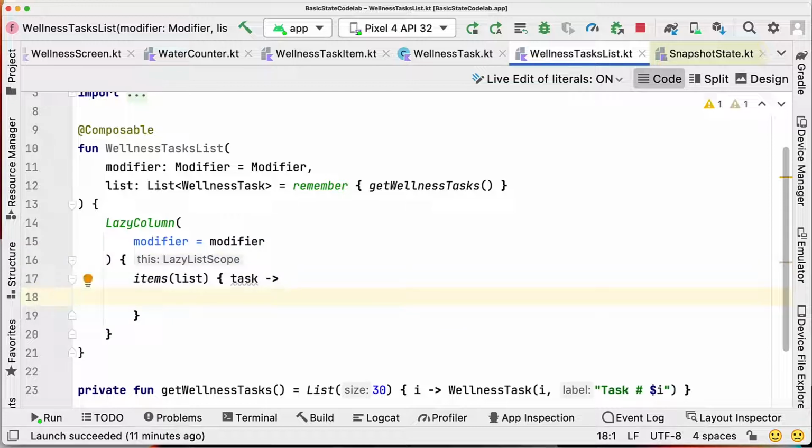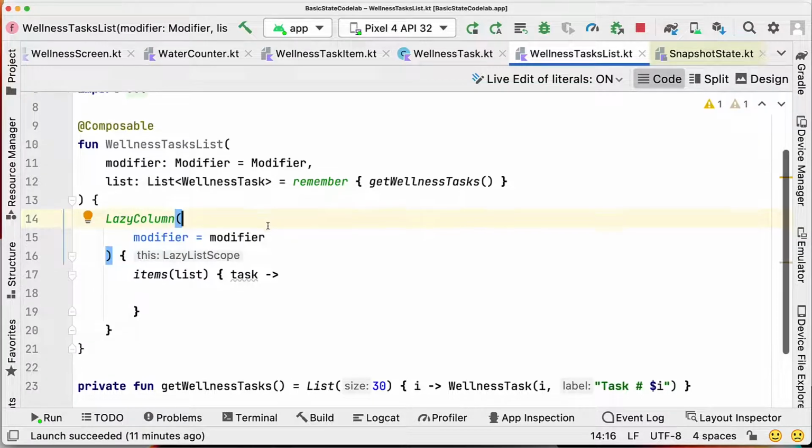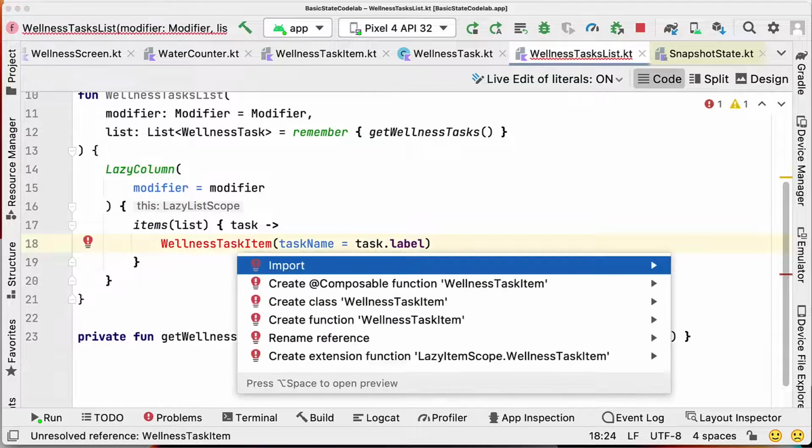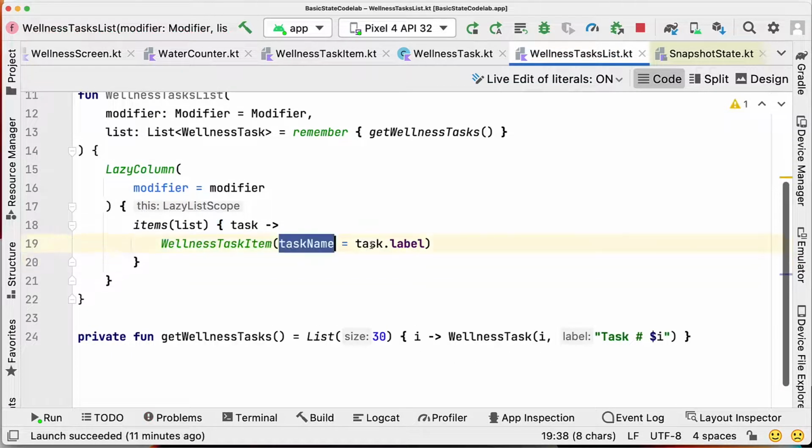And as we don't know how many tasks we'll show in our app, we can use the lazy column API to display the list of tasks on the screen. In it, we can use the items method to specify what content to show. To learn more about lists, check out the list documentation or the Compose layouts workshop. Sweet. So now the only thing that we're missing in this step is creating the items by calling the stateful wellness task item we just wrote before, like so. So this is our wellness task item, and we pass in the task label of the model that we have.